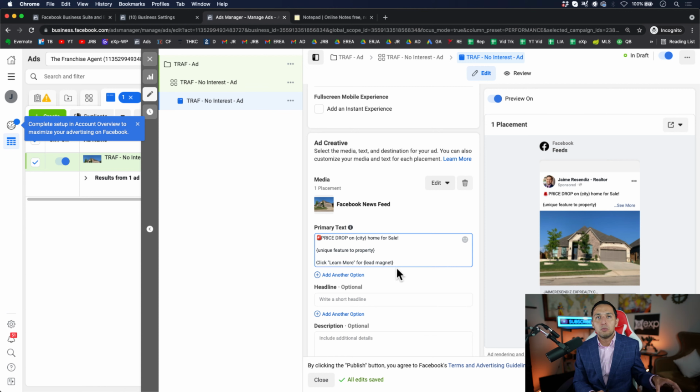Now, click learn more for, and then what you promised to give them. So the lead magnet here with the price drop ad is the actual information on the home. So here it's going to be click learn more for price, photos, virtual tour, and location. So there are 4 things that you can offer in the click learn more.